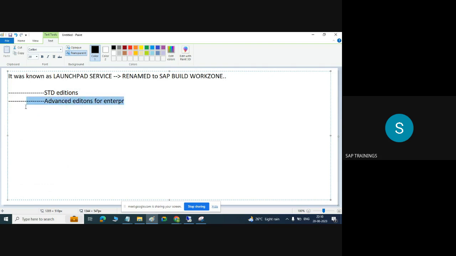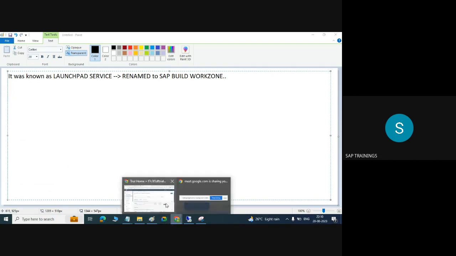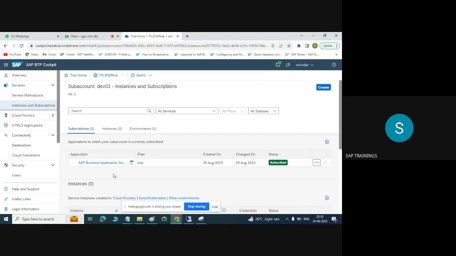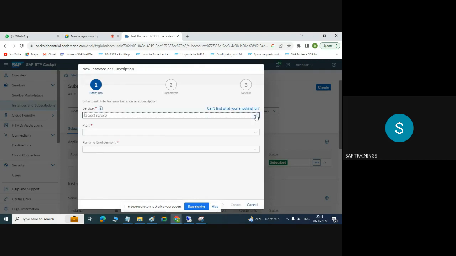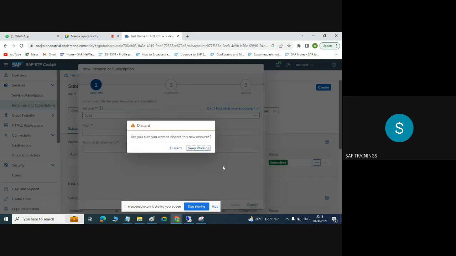So how do we take this service to our account? When you open your workbench here, I don't have any service. Suppose someone mentioned they don't have the Business Application Studio. Here I don't have any service, so you need to create it. Click on the Go button, then check whether the Build Work Zone is available or not. Nothing is there in My Services also.